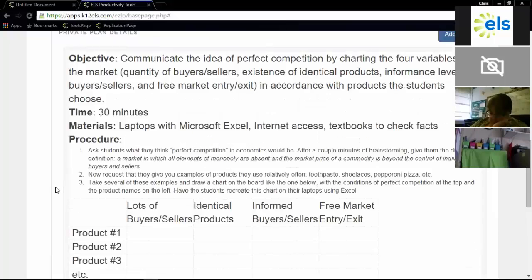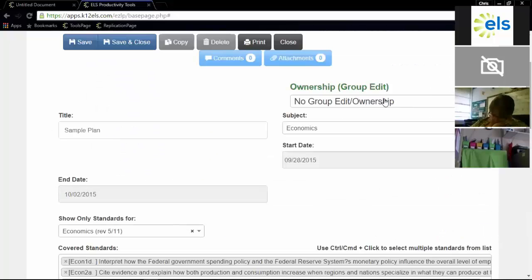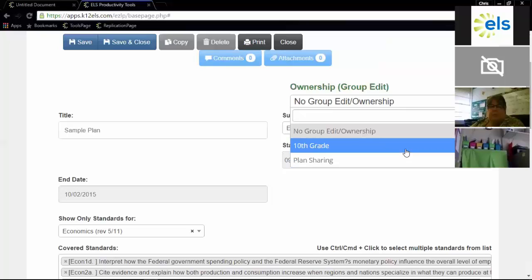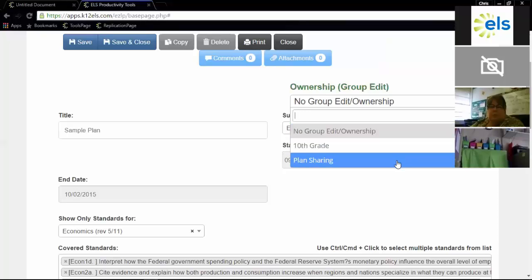All right. Now, up at the top, there's something that says Ownership Group Edit. Basically, that is whatever groups you are listed in, and your administrator is the one that sets all this up. So administrators will have a training for you. I believe it's on Thursday. It was in the email. So the ownership here, if I click something out of this box, this particular teacher, this Chris Brooks that I'm logged in as, has two groups, has 10th grade and plan sharing.